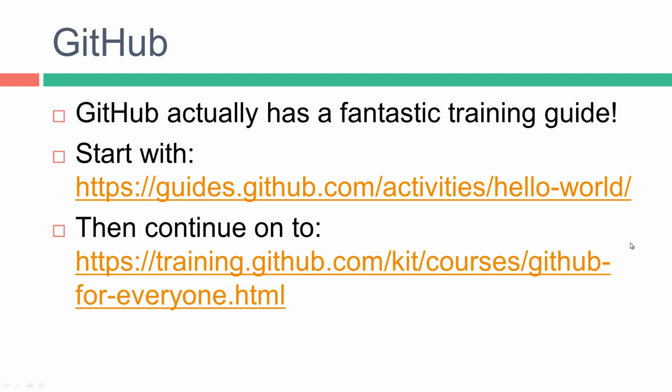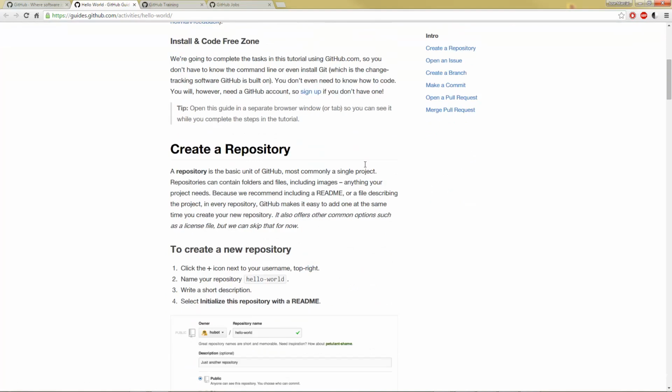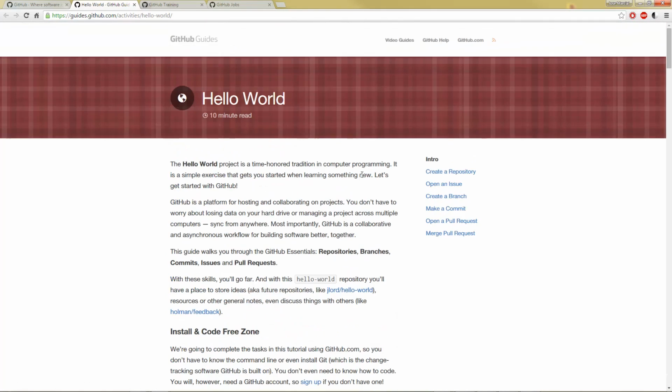So if we just check out these links real quick, they'll look something like this. So this is the Hello World. It takes about 10 minutes to read. It'll teach you how to create a repository, open an issue, create a branch, make a commit, and then open a pull request and merge pull requests. So go through this. It's really great, and it's probably the best introduction online to how to use Git and GitHub, which makes sense because it's provided by GitHub themselves.